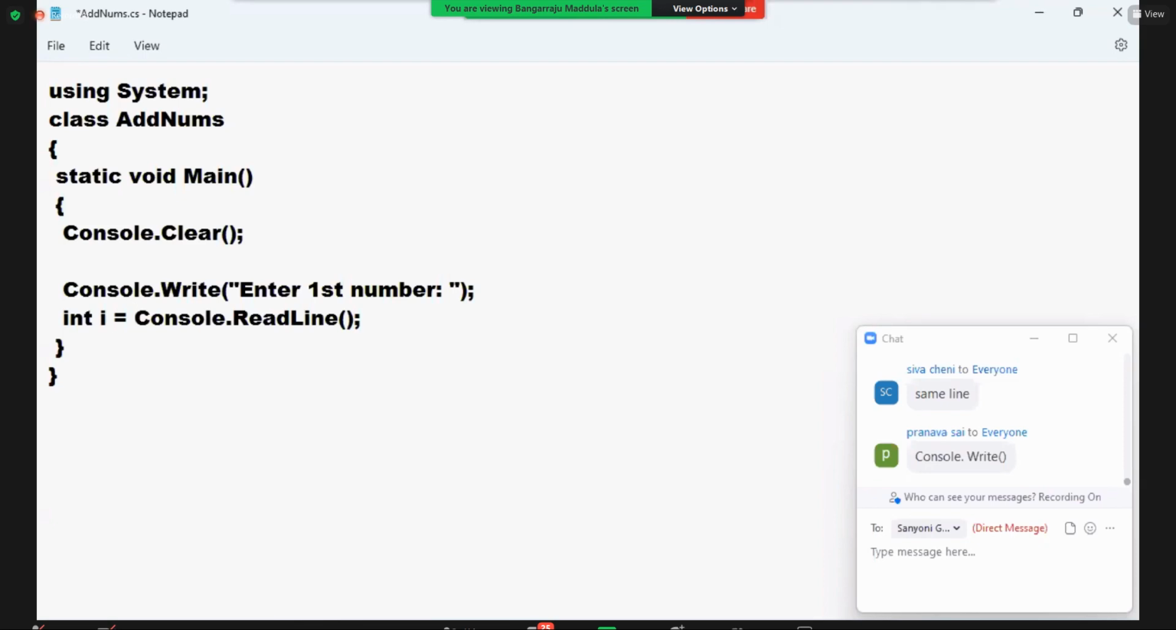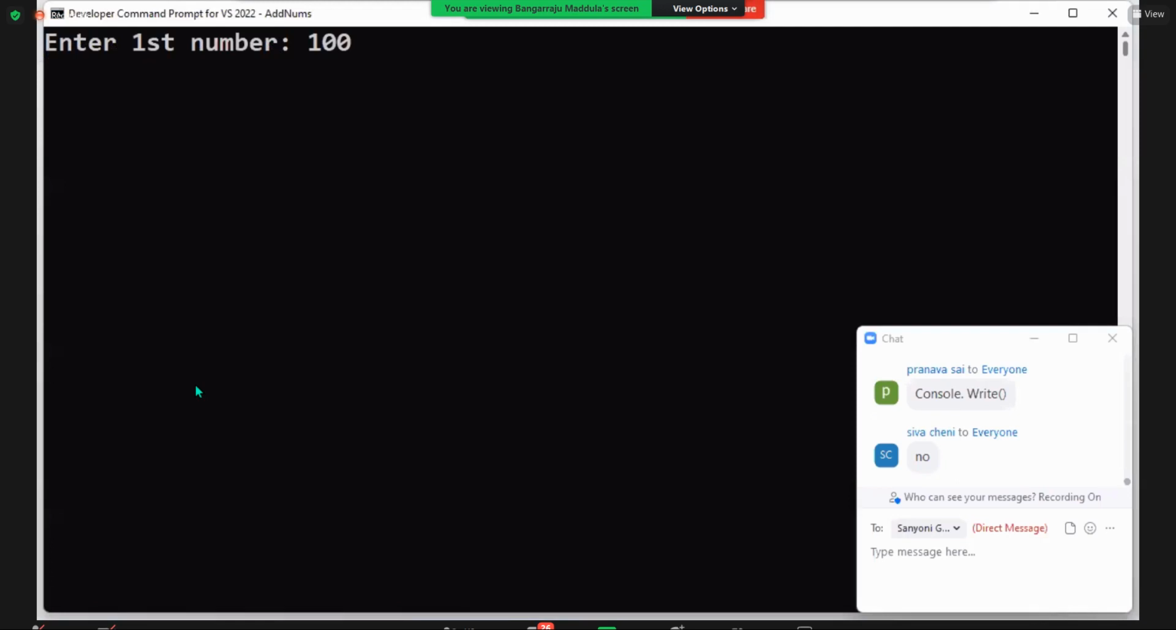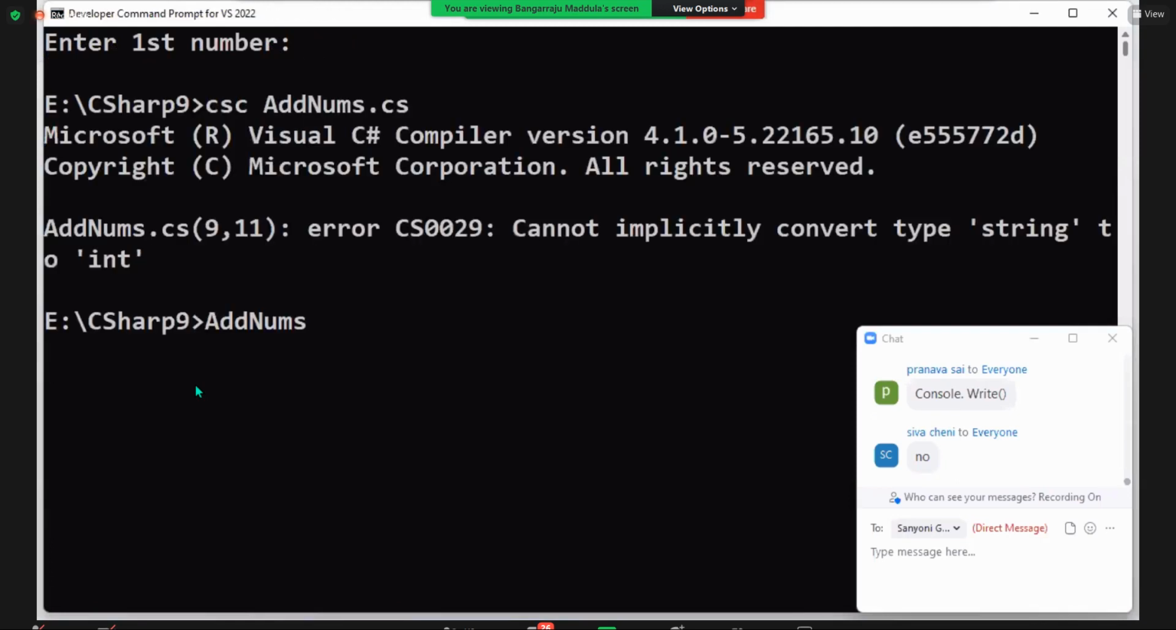But tell me, will you always enter an integer only there? No, I can enter a double also. I can enter a float, a boolean, a character, a string. Anything I can enter. Am I right? Okay, just a minute. Observe, recompiling the code. Oh, giving an error, guys. See the error? Cannot convert the type string to int.